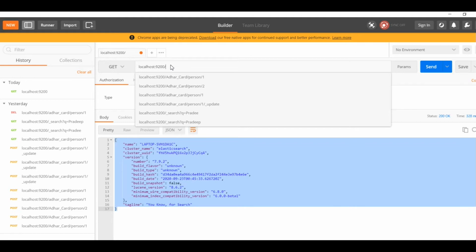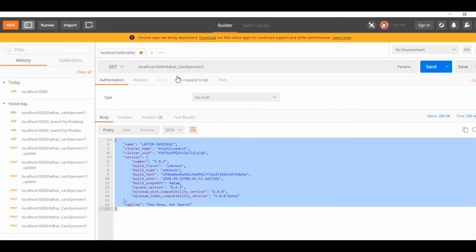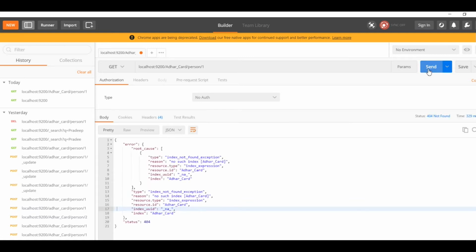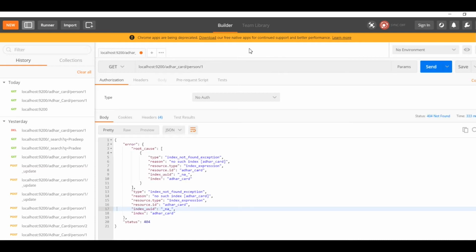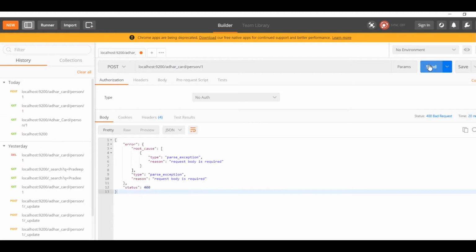Okay, here I already created something. I'll just show you previously. It was removed during the install time, so it's the same. Now it's gone, so I'll show you. I have to post that data into the Elasticsearch.